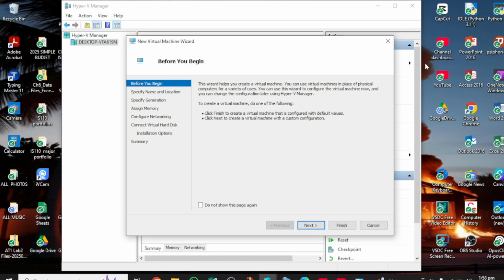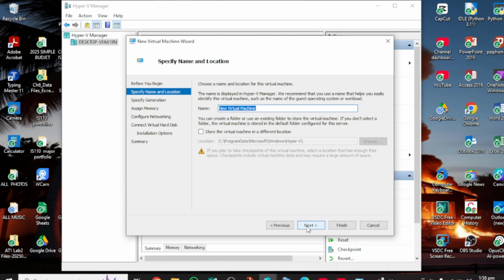Before you begin, yes, we'll click Next here, and then you can read the instructions step by step. Specify name and location, the name of your virtual machine. For now, I'll say Seva. Let's say Seva 2025. Let's give that name.